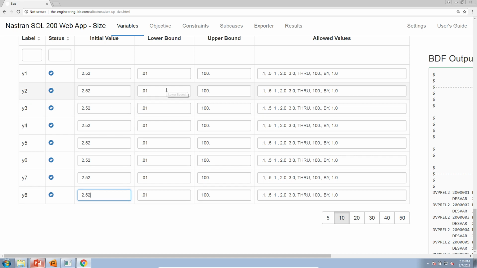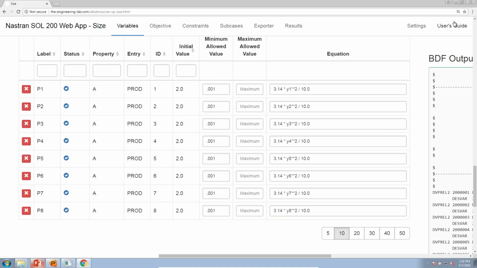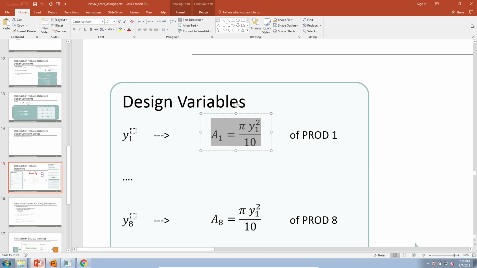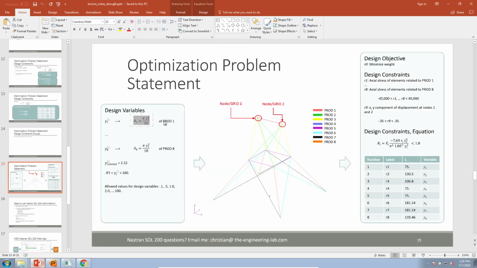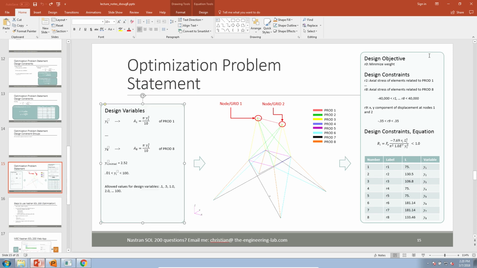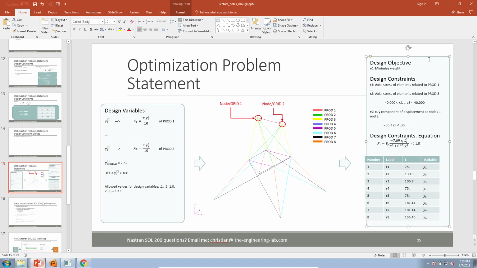Now let me review my work real quick, just to make sure everything has been created properly. And now let's go ahead and move on to the next step. So that completes the creation of the left-hand side of our optimization problem statement. So this side on the left is completely done. Let's now focus on the right side of the screen.